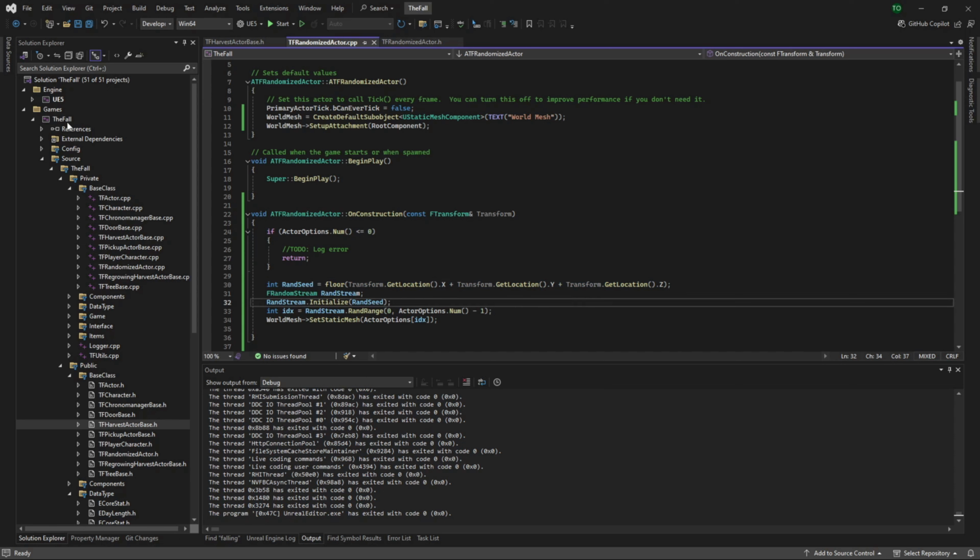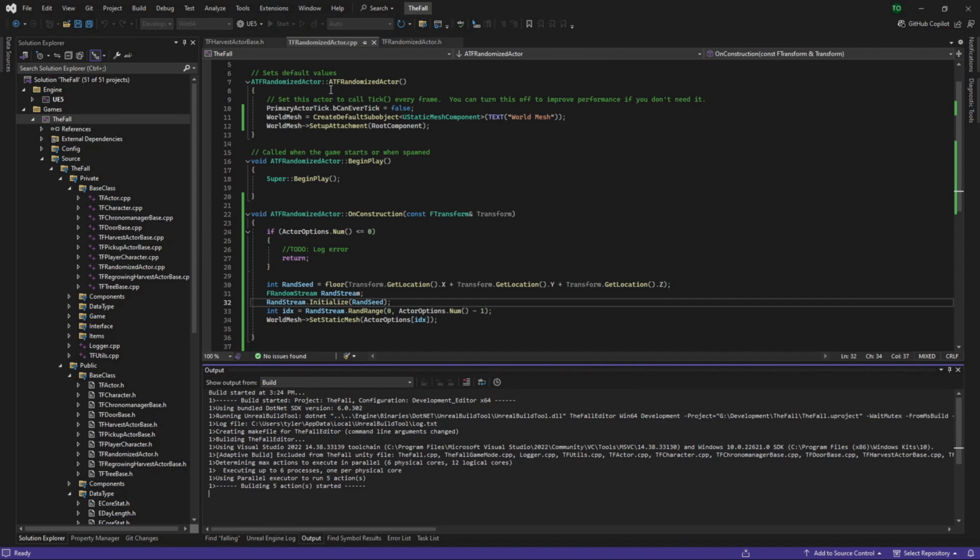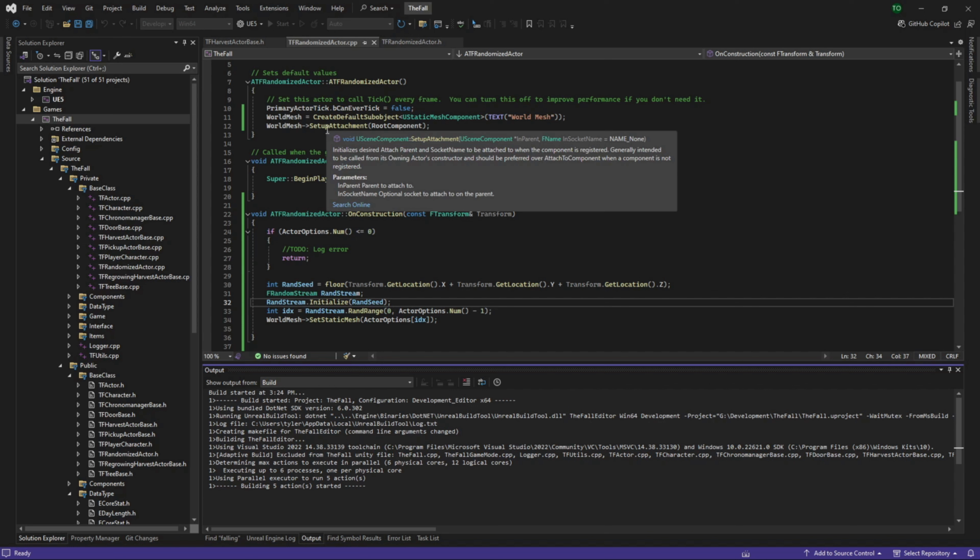So I'm going to build this quickly. And this may take a moment to build. Hopefully not, because all we've done is add this actor in. And actually, while this builds, I'll talk instead of skipping the video thinking about it.